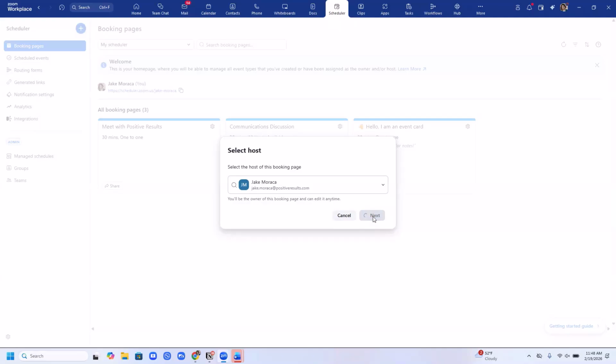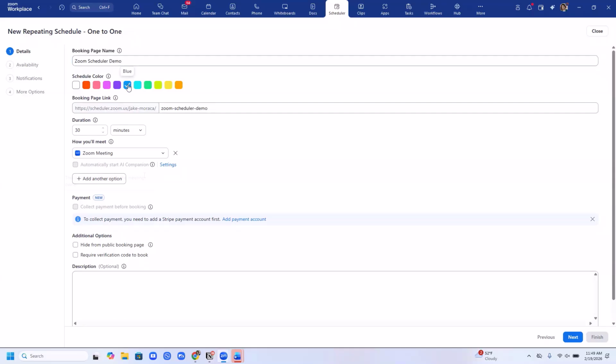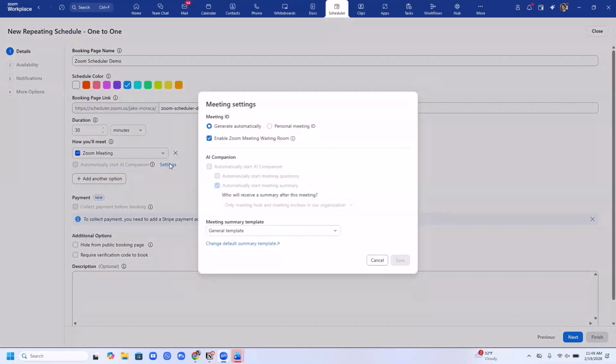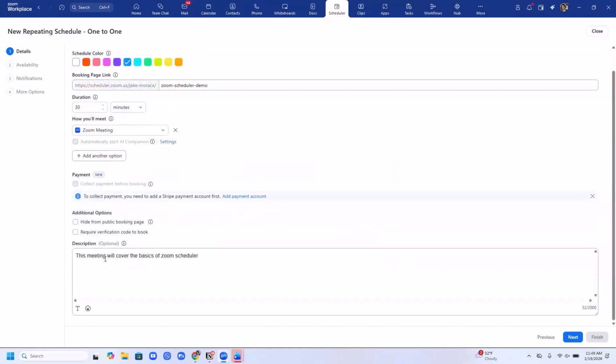Add a name for our booking page. Select the color. And let's adjust our meeting settings. We have an option to enable or disable a waiting room function. We don't need that for this one. And now we'll add a short description. Now that that's done, let's click Next.